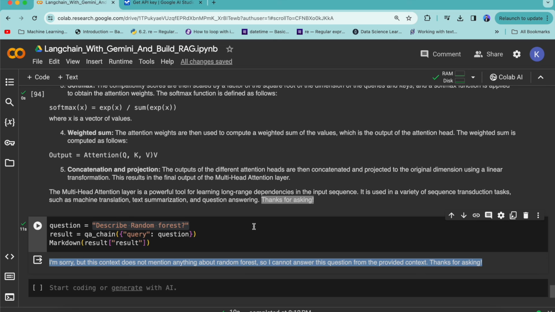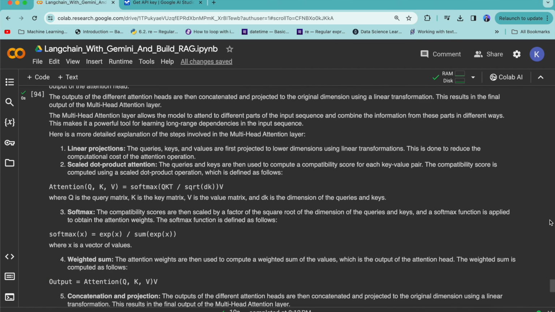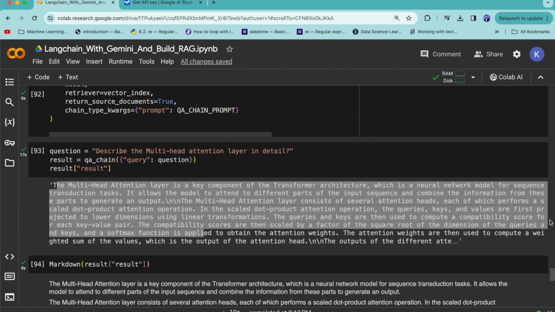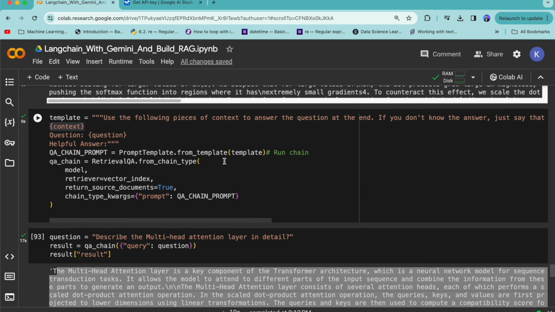So these kinds of prompt templates are going to help you develop with this Langchain, and you can also utilize Gemini with this Langchain, right, using this concept.